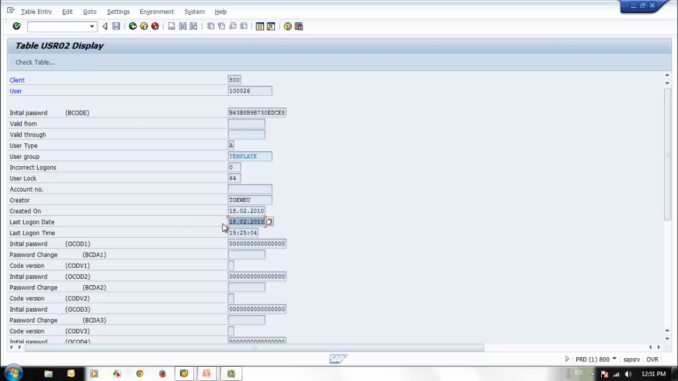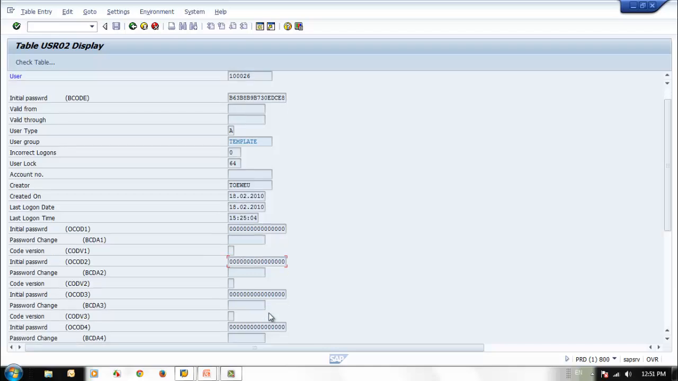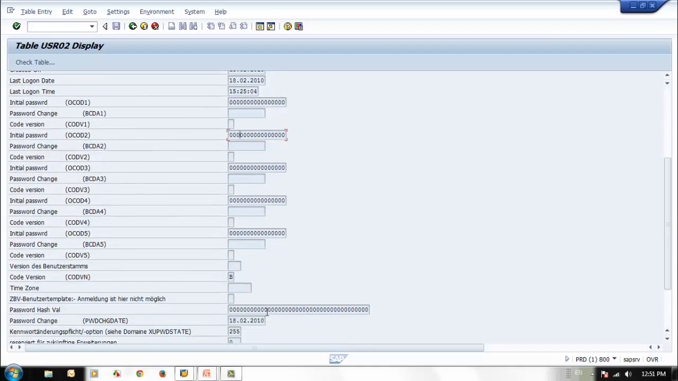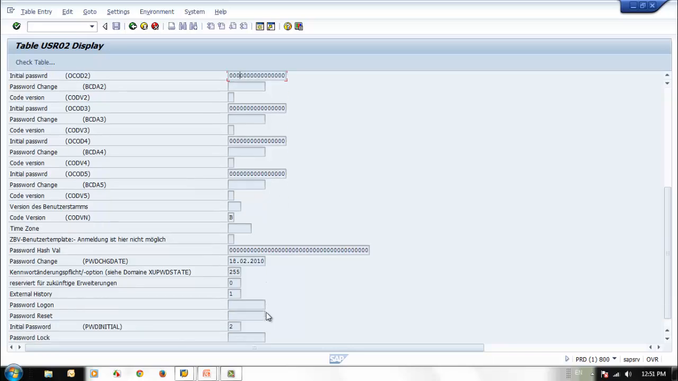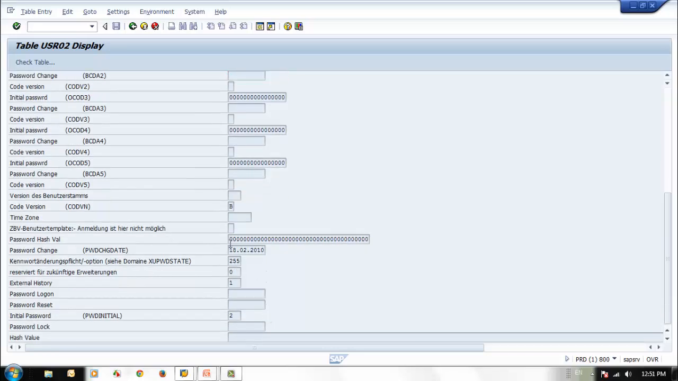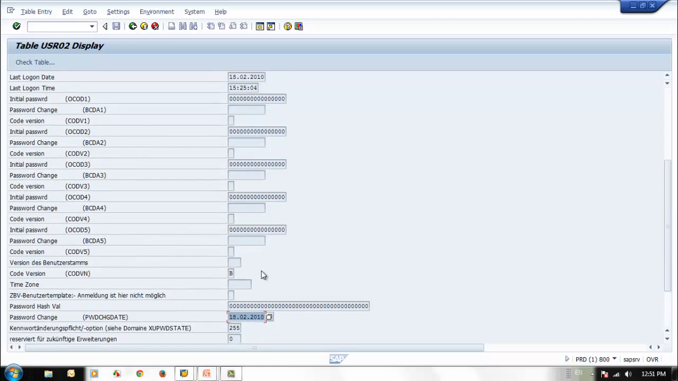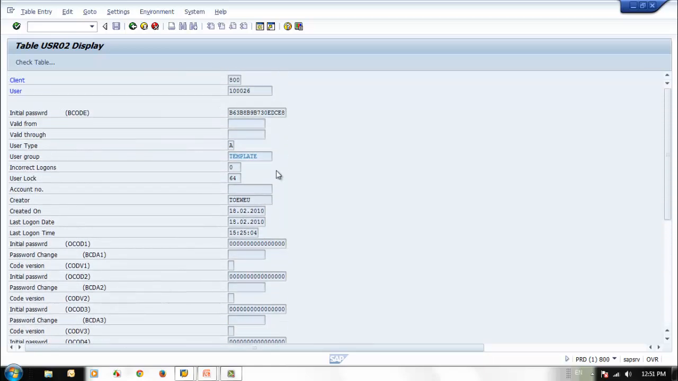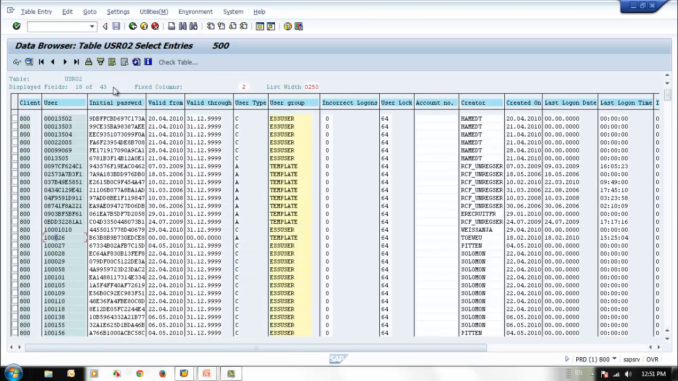Then there is the logon date and logon time, the initial password, coded version, and things related to the password. Then when the password was changed, what was the last time it was changed. This has all the information which we generally require. So this is a very important table, this USR02.